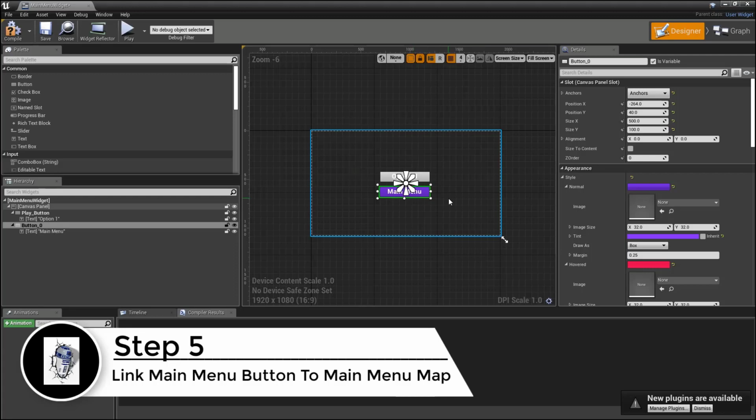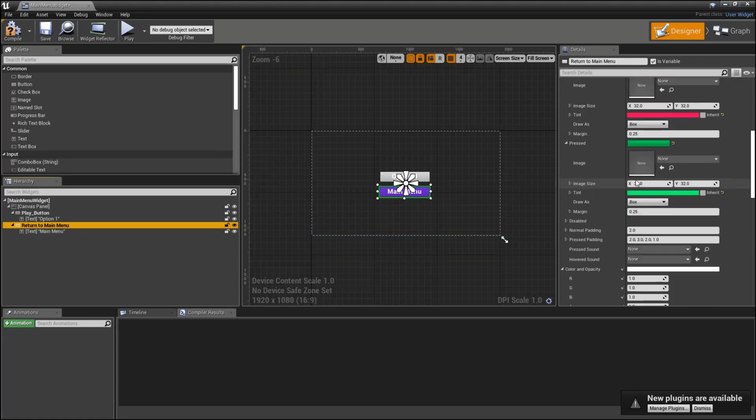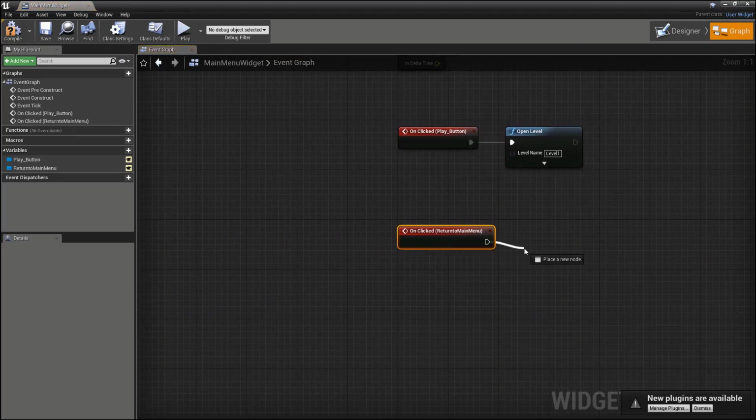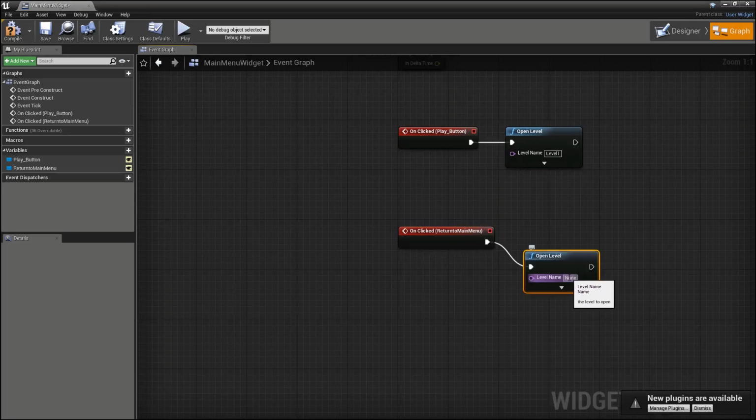So let's go back to the designer. Let's click on the main menu button. And actually, I want to go ahead and rename this while we're here. So maybe return to main menu. And with it selected now, we can scroll down to the bottom, click on clicked, and this we can now say is open level. And in the open level, let's type in main menu map 2, which would take us back to the correct menu.